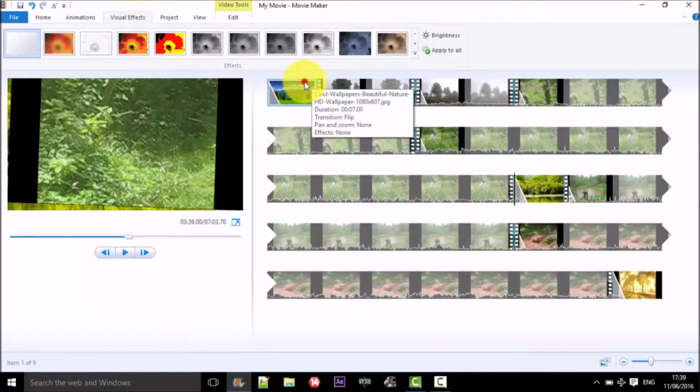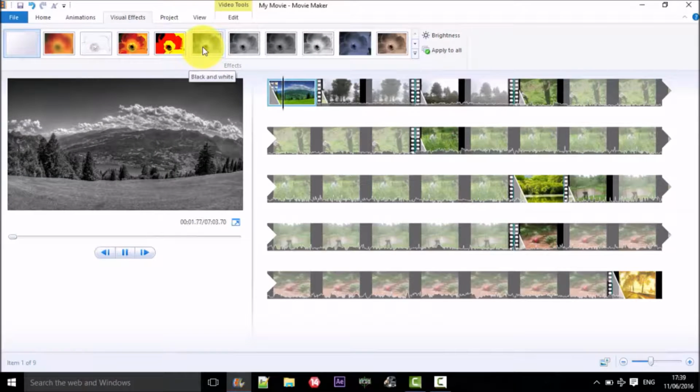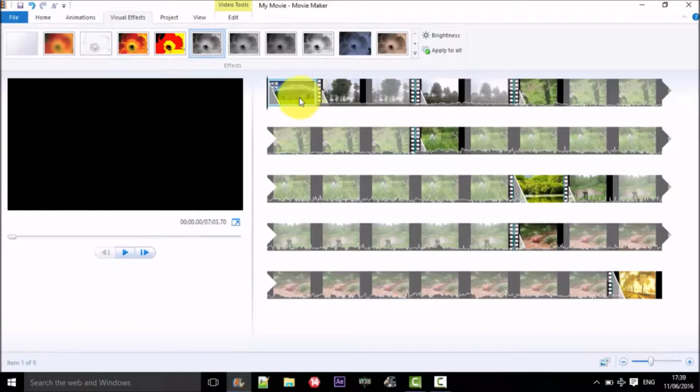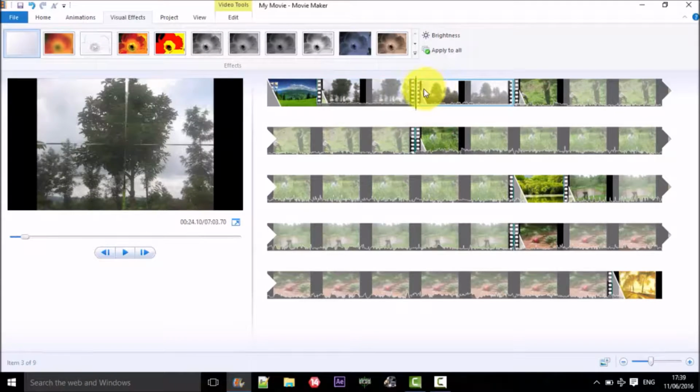So visual effects, sometimes you may want to make something black and white like this. So this is gonna be black and white, and you may want this to be the way it is. So you may choose not to apply the visual effects to them.